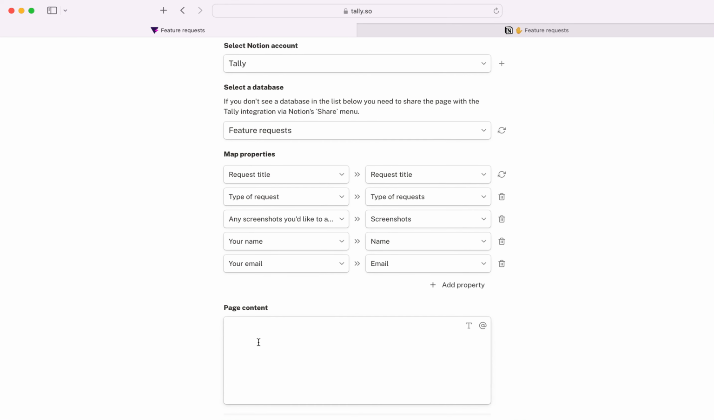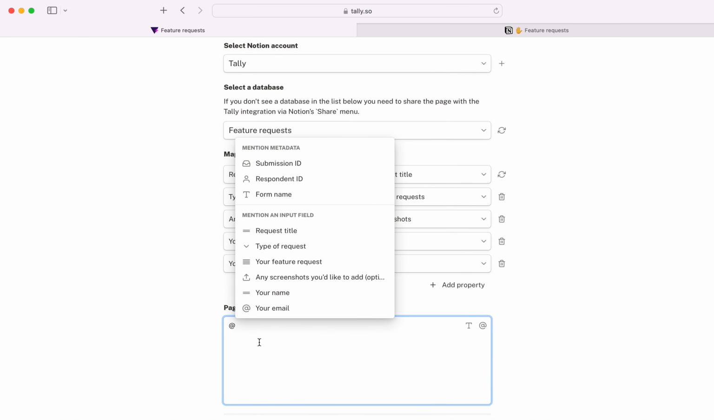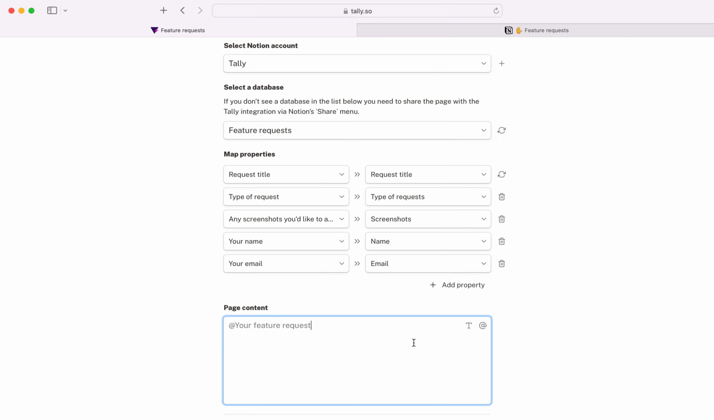I can then also add content to the page content in Notion. And here I want to add the longer description of my feature requests asked in my Tally form. Therefore, I simply type add and select the question in my form from the menu that pops up. You can also format this text as you like.